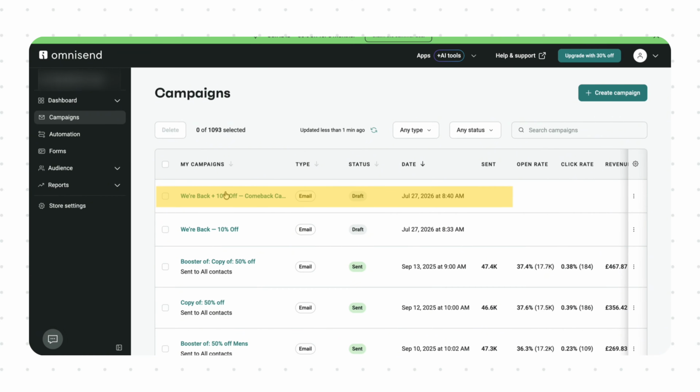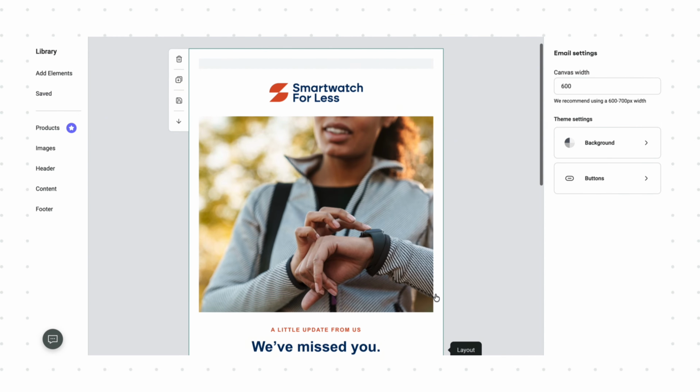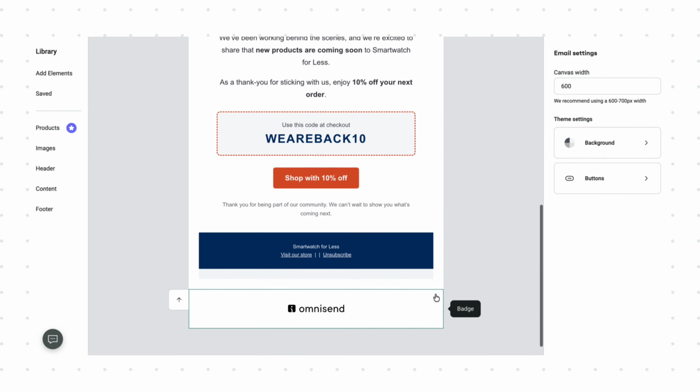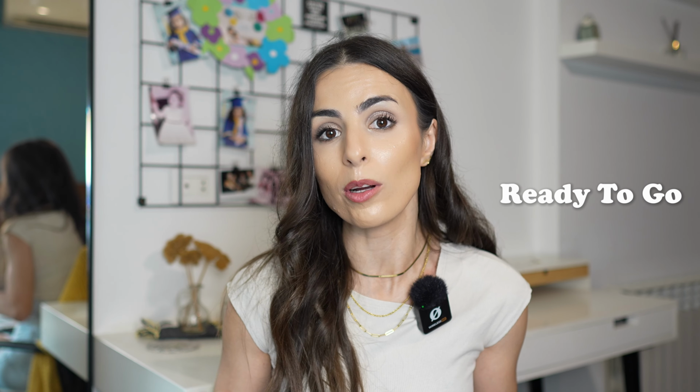No, it created the actual campaign inside my Omnisend account. It prepared the subject line, created the email content, targeted my subscribers, and saved the campaign as a draft, ready for me to review. All I needed was one prompt and the email was saved and ready to go inside my Omnisend account.